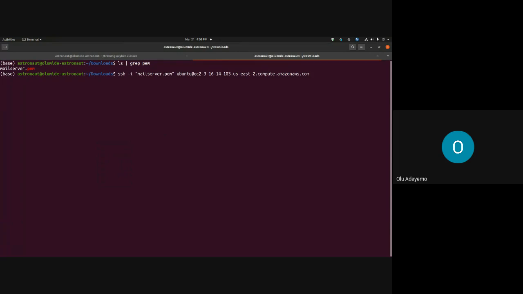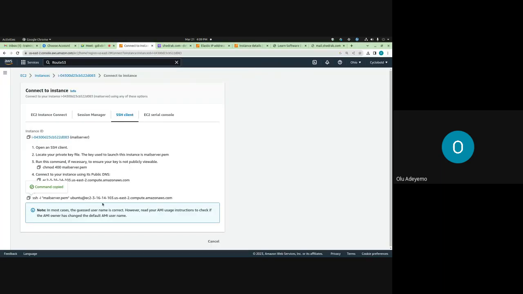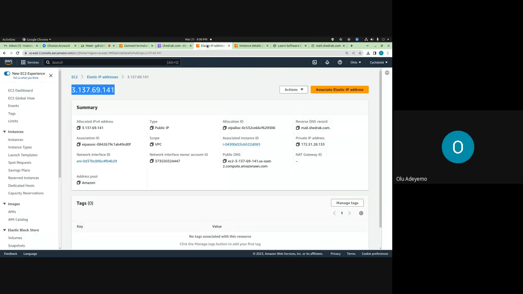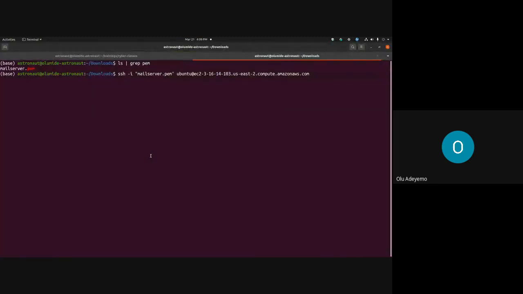You can see that we can't connect anymore. We cannot connect anymore because the IP address that we are using has changed. It's no longer 3.161.4.103. It has changed to the elastic IP, this one. So I'm going to copy this one instead, go back here, I will stop this, and I will change the IP address.